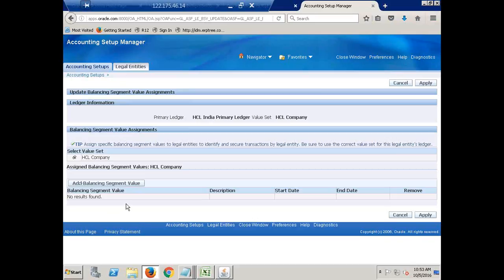Where do we have our balance and segment values? In the primary ledger, in the chart of accounts, under the company segment. Exactly in the balance value set, right? The same value set they are directly giving. They are giving HCL company. The value set name is HCL company. That's what we give. That means if you click on add balance and segment values, you will be able to find all the companies which you have in the HCL company value set. That's it. You are going to access those. Here they are not showing the company name, they are displaying the value set.